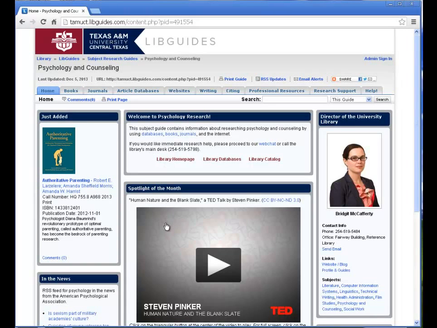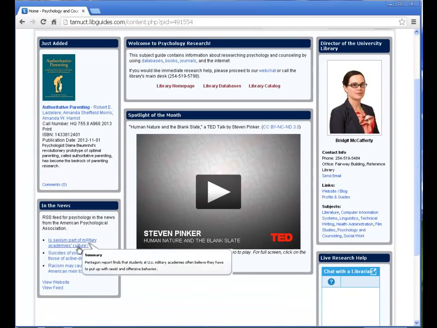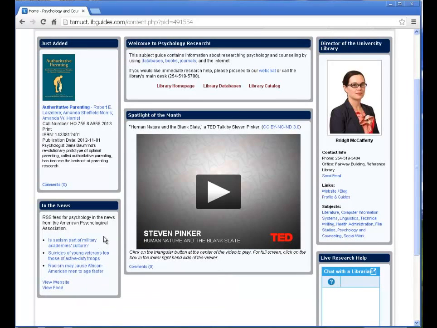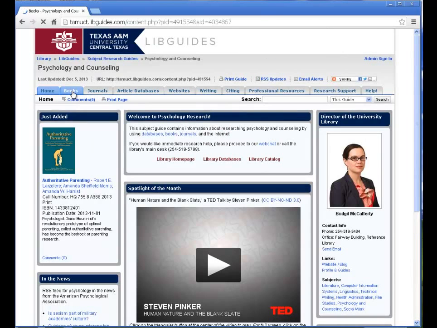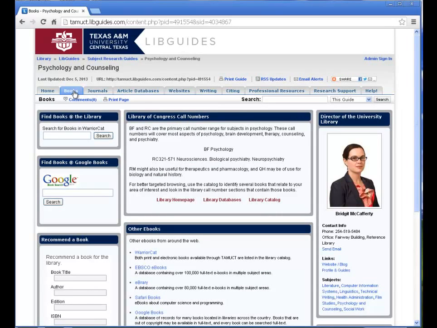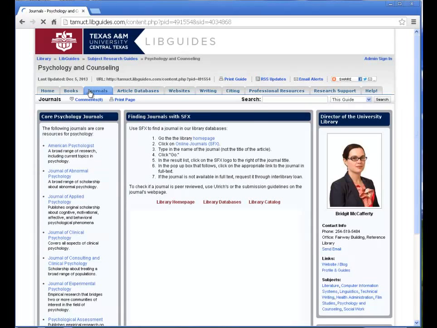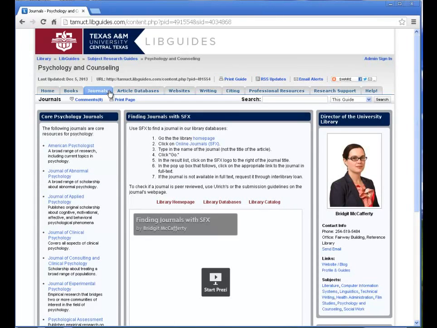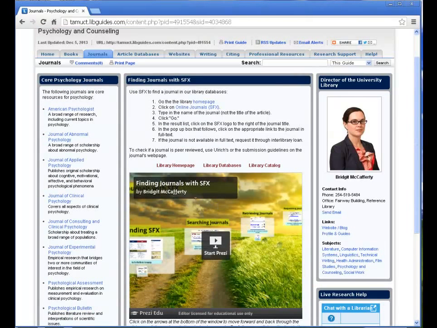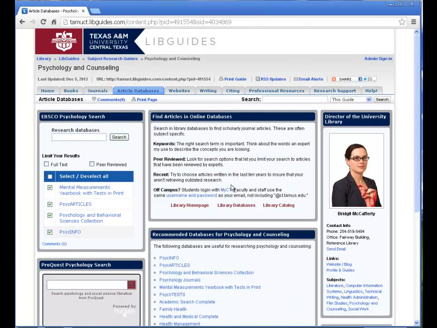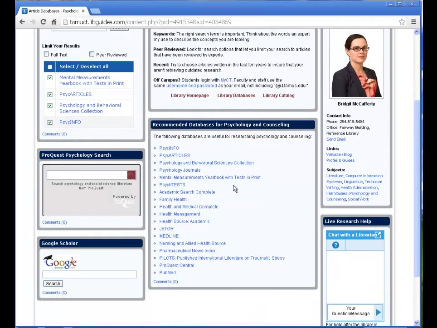So, some interesting links to TED Talks, things in the news, kind of interesting things from APA. And then up at the top, you can navigate, information about how to find books on psychology. Where they're at in the catalog. Some online journals we have specific to psychology. A brief little demo here about how to find journals using the interface. And we'll go to look at all the databases in a minute, but here's a list of, they put together a list of ones that are particularly relevant to psychology and counseling.